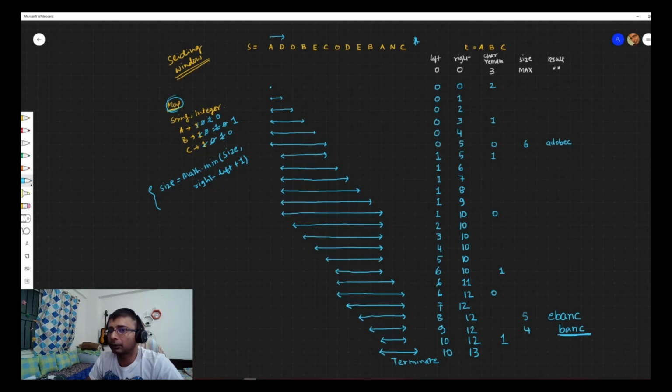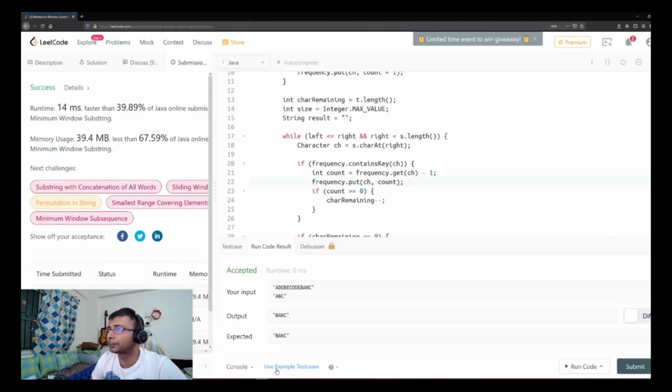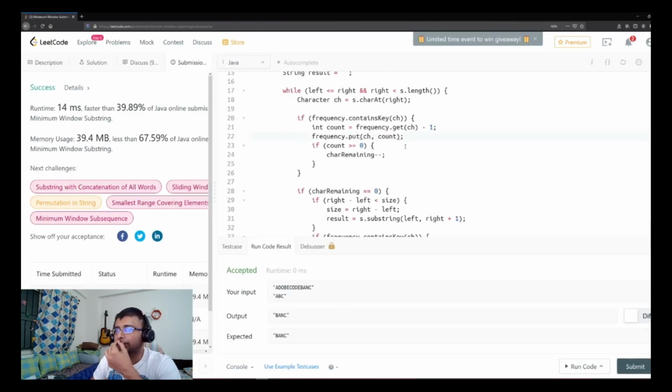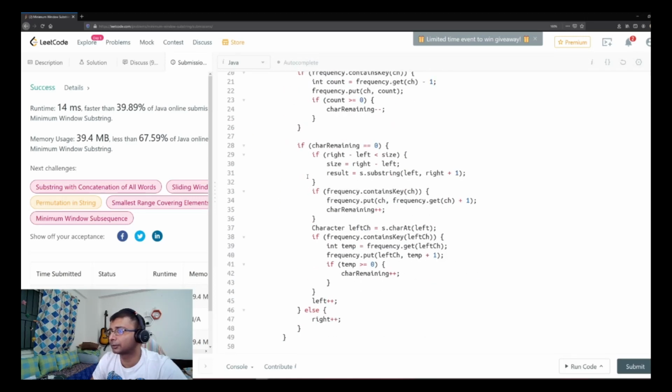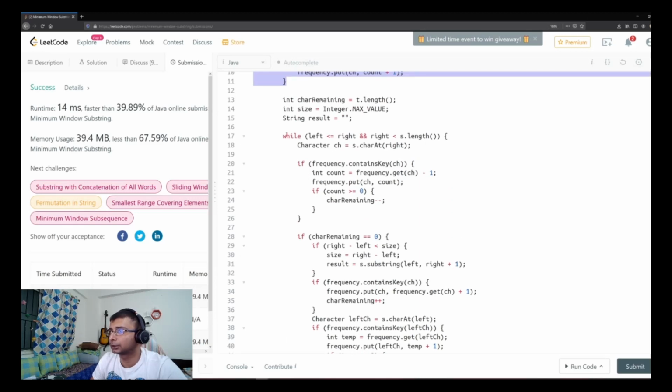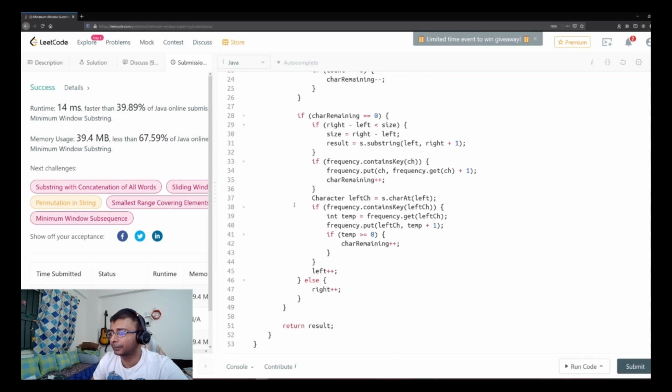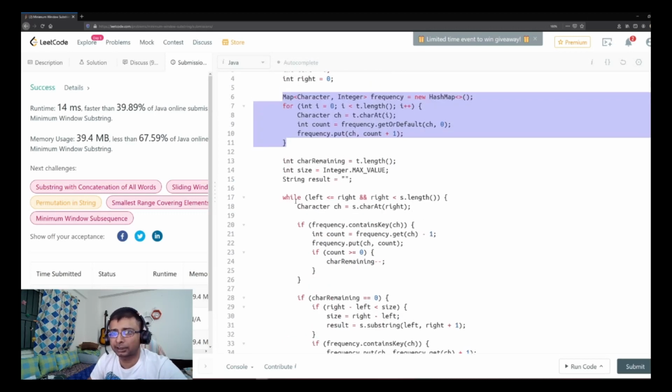These kinds of problems will help you identify the pattern and come up with a quick solution. Even if you see this problem, our complexity is not that high. We are just traversing the T array once, creating a map with the T characters, and traversing once over the S string. So this is a pretty much optimal solution that you can give during an interview, and of course here and there you can refine it and make it better.